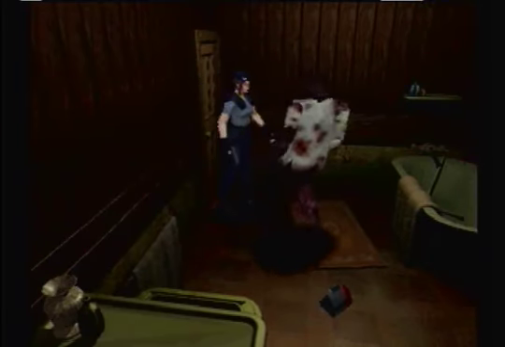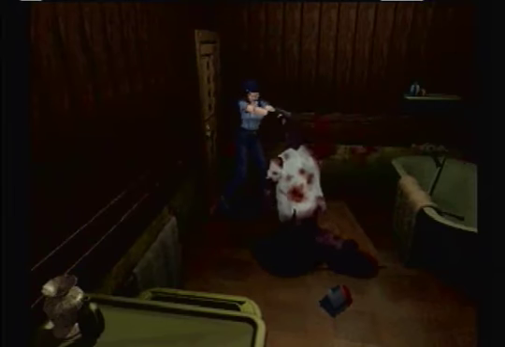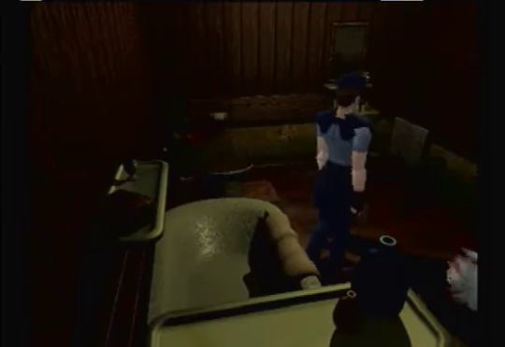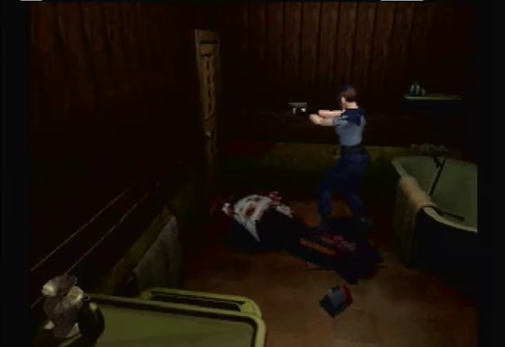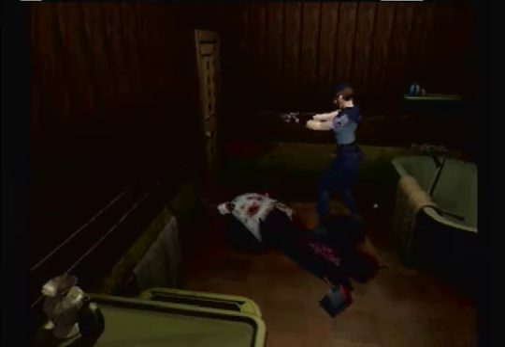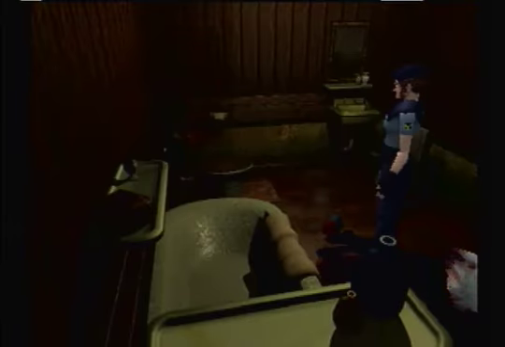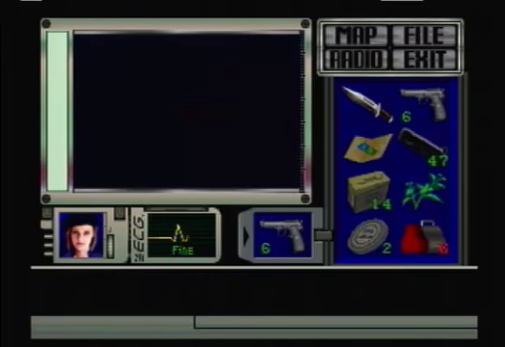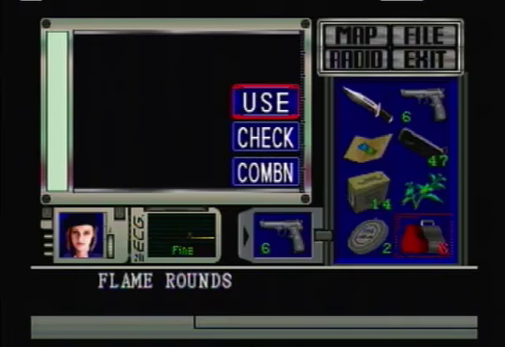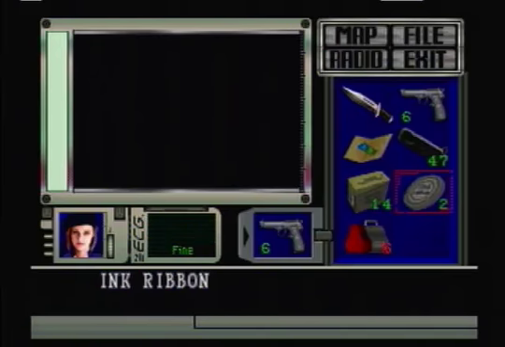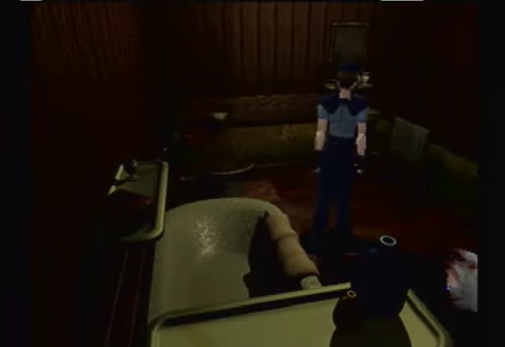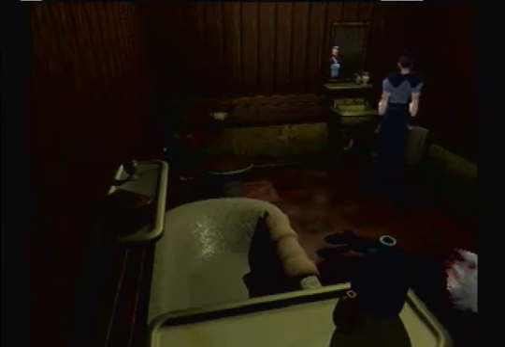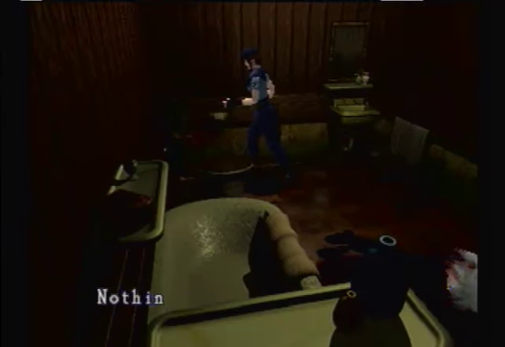Hey, get off! And okay, you're dead. Also, we have flame rounds. And that is worth it. You might not think so, viewers, but it is worth at least coming into this room. It'll serve a very nice purpose later on. Nothing special. Okay.